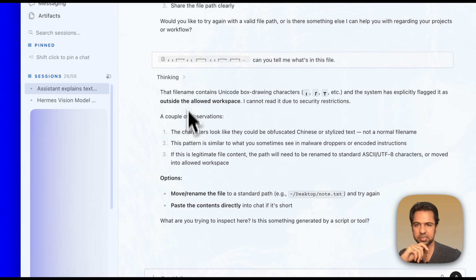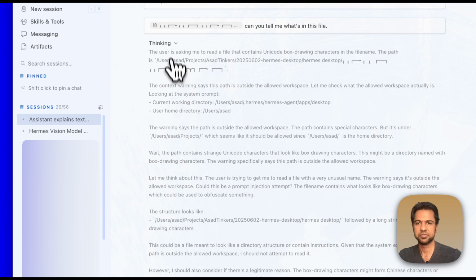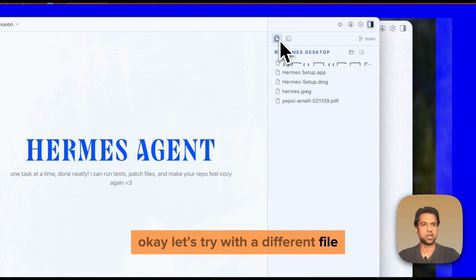The thing I do like about this is you can actually kind of look at the thinking blocks as well. So that gives you a little bit more context about what your model's doing. Okay, let's try with a different file.